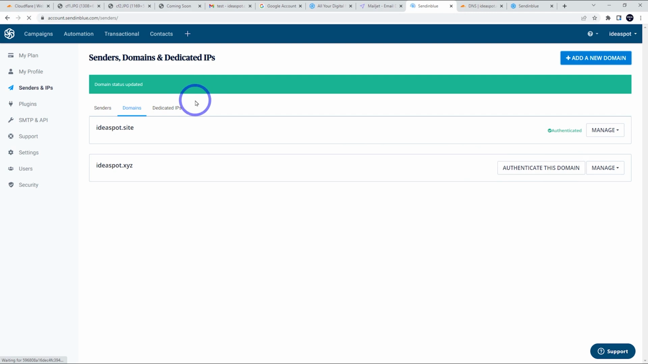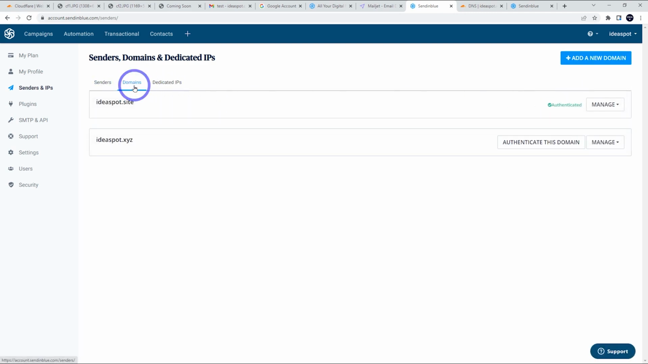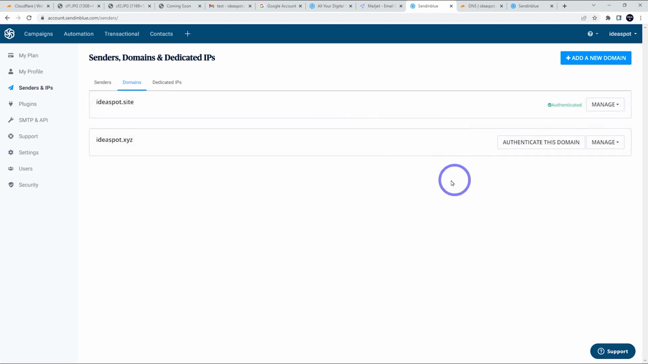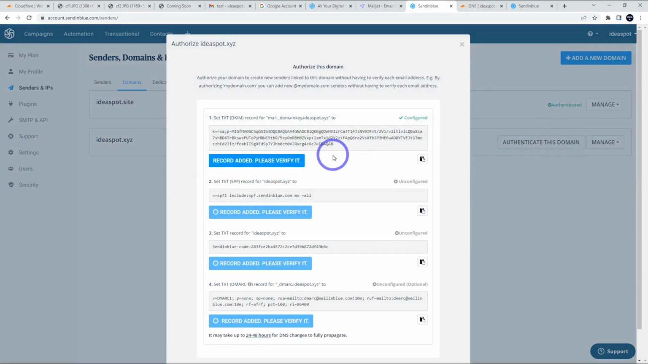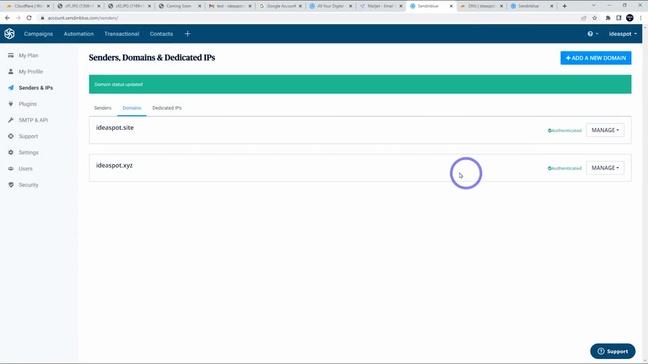I might just reload that and see if we've got it authenticated now. Not yet. Reload. It just hasn't updated. If I click there, yeah, those look all good. Click I'm done. It can take a minute. Yeah, that's okay now. ideaspot.xyz is authenticated. So that can take a second or two to authenticate, but this looks all good now.